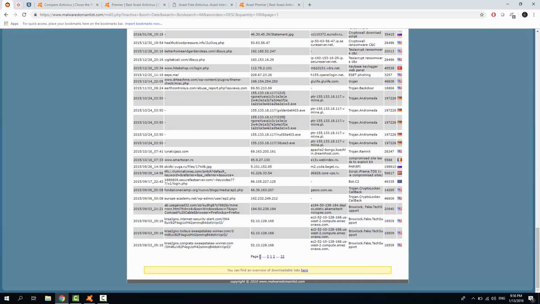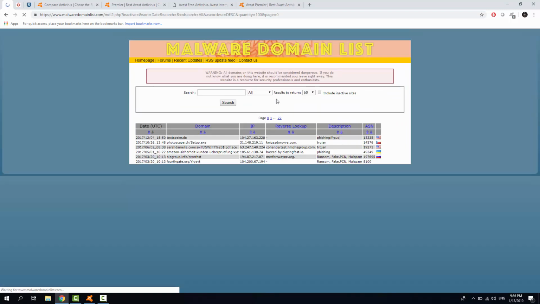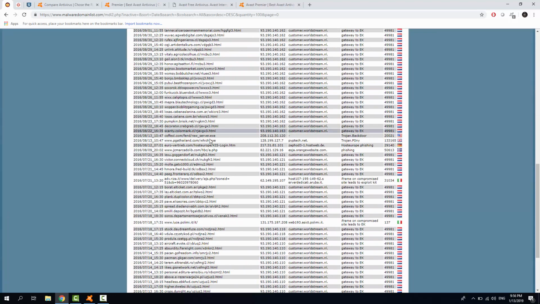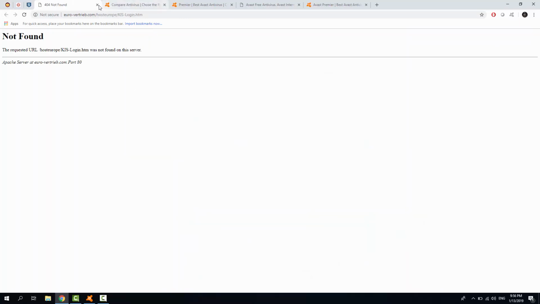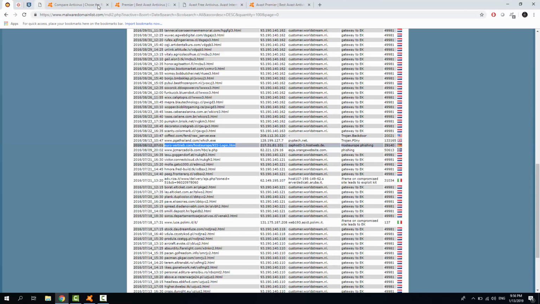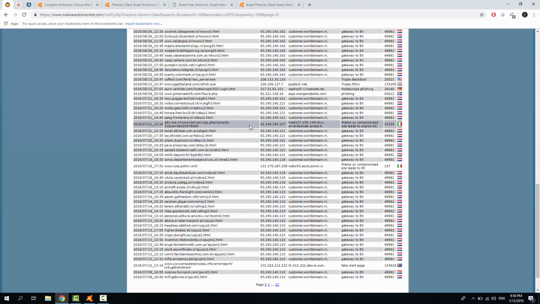Maybe let's go back to page number 0, because I think we had more links there that are actually malicious. And this link is blocked. Well, so far I think we went through 10 or more links and we haven't seen any significant problems with Avast protecting us from these links.